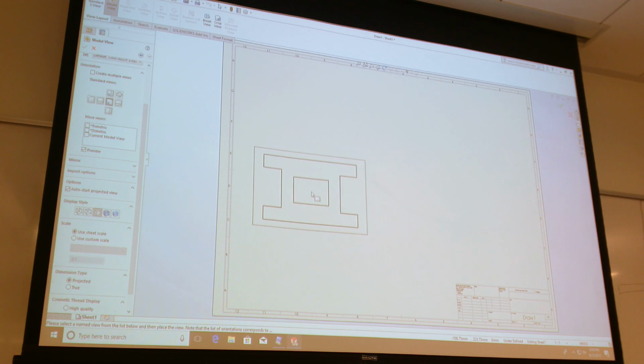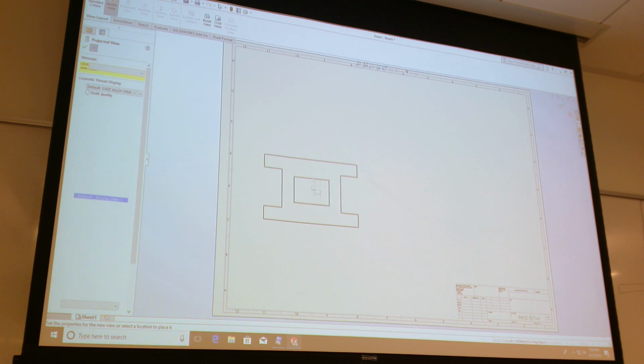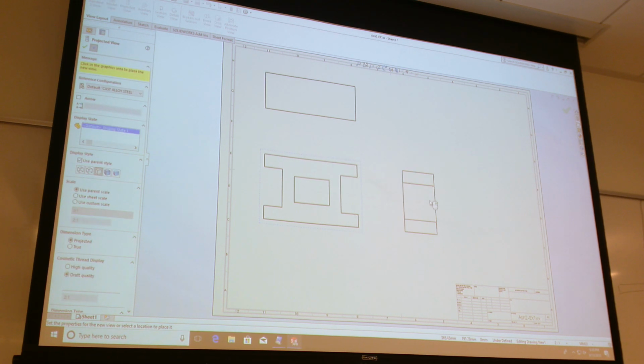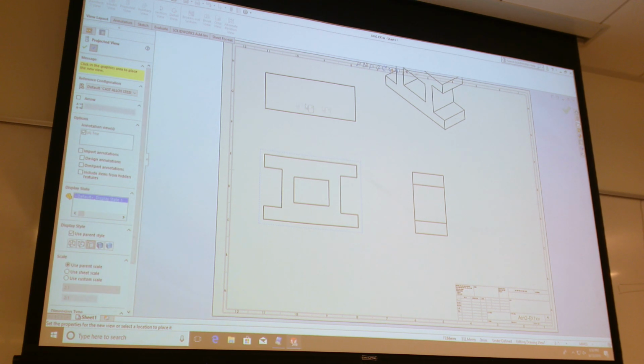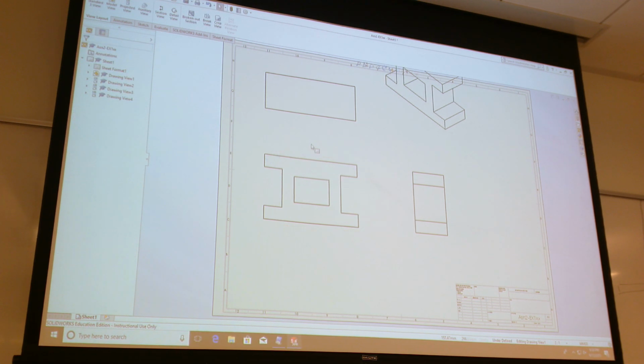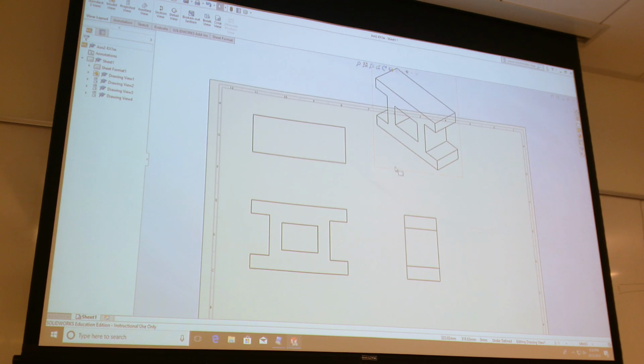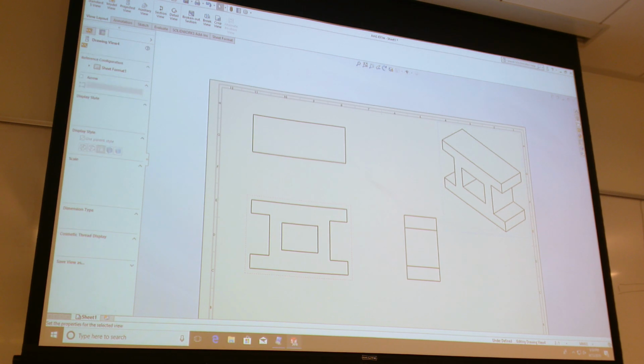Click to place the first view with the left mouse button, move the mouse up, click again, move the mouse to the right, click again, move the mouse up here for the ISO. Don't try to control the position, it's just going to go in alignment with this view. Click it, and then check mark everything. Now, once you create the view, you can see the isometric will move independently.